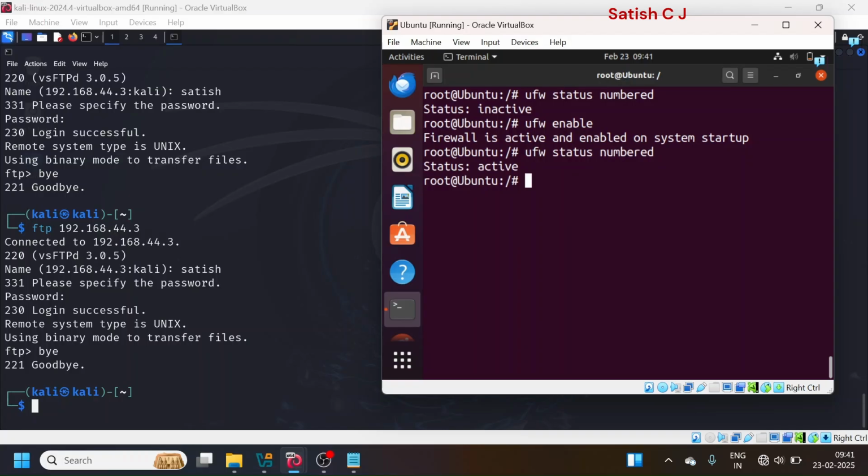Another important thing is you need to write specific rules on top of generic rules. What do you mean by this? See, let me have two rules. This is very important. I'm going to allow traffic on port number 21 from this IP 192.168.44.4. So this is a very specific rule, and this rule should always come on top of generic rules.